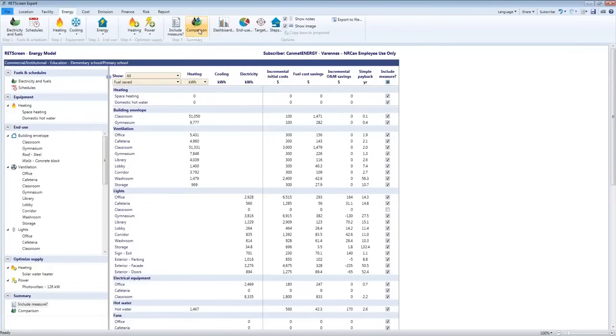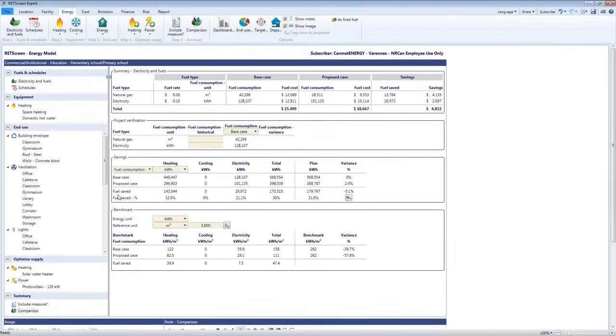Now I'm going to go back to the comparison section and look at this middle section where I have the fuel saved. You'll see now that the proposed case is different. It used to be 388,000, and especially that the fuel saved is no longer 32%, but 30%. So now we see that what I've modeled, what I'm able to do in my proposed case, is different from my plan. So in this case, we're going to consume more energy on the proposed case, and we have a 5% reduction compared to what our plan is.